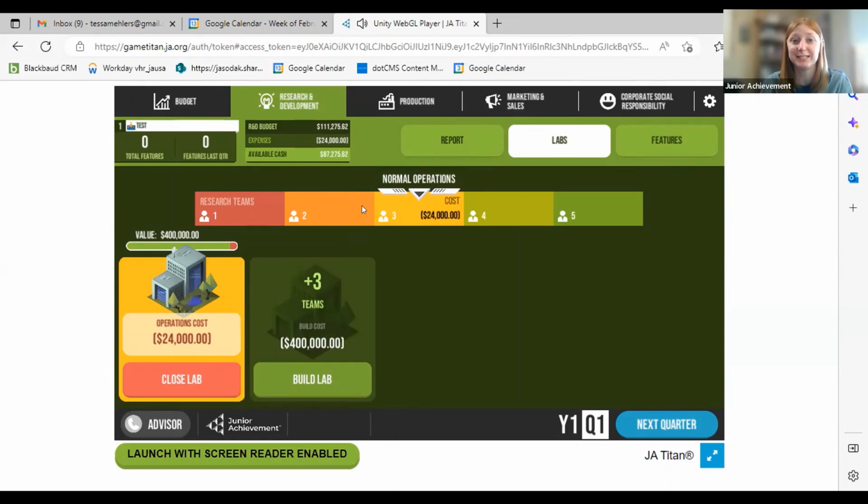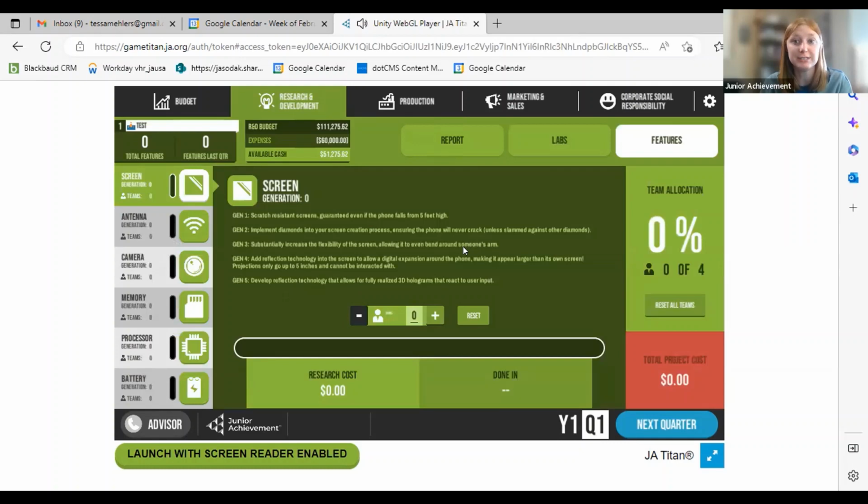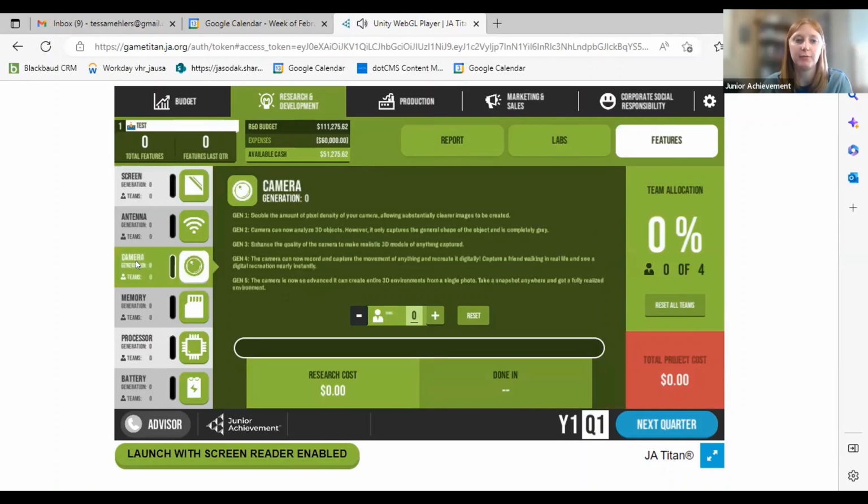As normal operations, again, tells us how many teams right here that we are going to allocate to this specific thing. So if I want 4 teams putting money into research and development, I'm going to move it to 4. And then we're going to go to features. So features tell me what phone feature do I think is going to be the most important that I want to try to get the new version of. So I can see over here, I've got 4 teams. So let's say I say, you know what? I think people want a better camera, right? Because who doesn't want a better camera for their phone? So I'm going to click on camera and I'm going to add teams. So if I add a team, it tells me that it'll be done in 3 quarters. So in 3 quarters, I'll have a brand new camera.